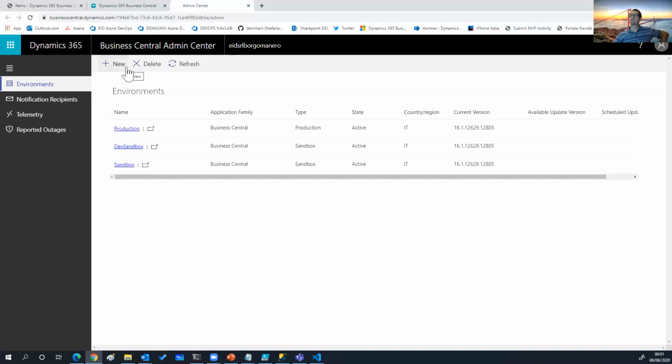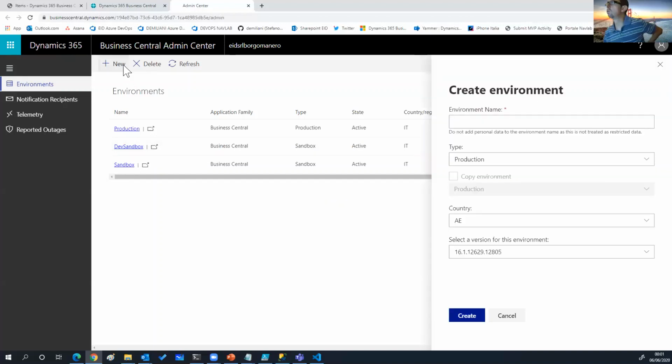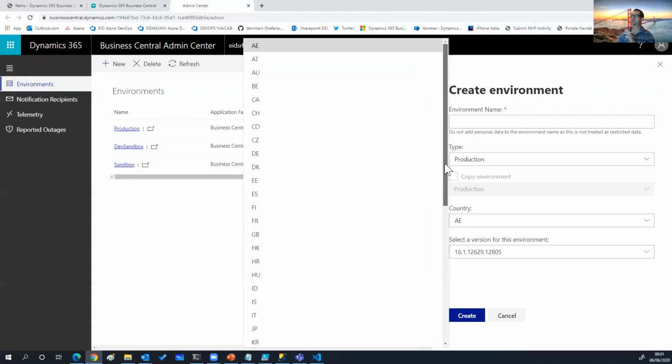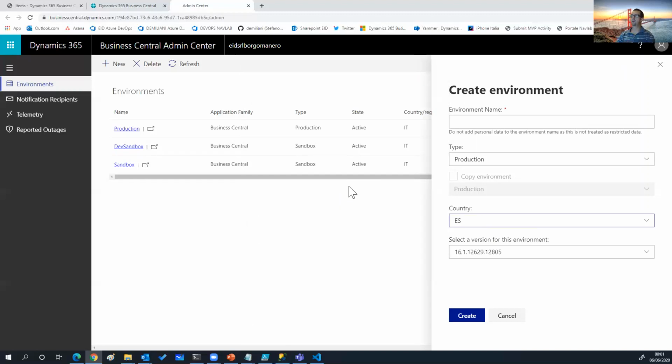And from here, you can create an environment. Creating the environment is very simple. You can click on new. You can give the environment name, and then you can select if you want a production environment or a Sandbox environment. If I create a production environment, I can select the country, the localization for my environment. For example, I can select ES if I want a Spanish environment, and I can select one of the available versions for my environment. Actually, this is the version deployed on SaaS, so it permits you to choose only this version. If you create a production environment, it is created for you.